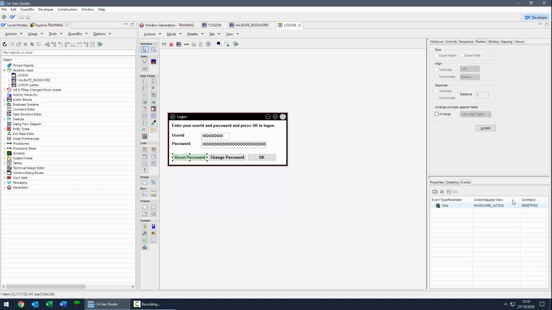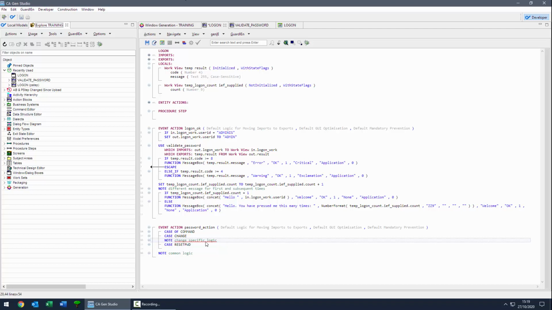So that's just really showing you the use of these exit states, these commands, and the other system attributes that you've got available to you when you're developing your logic.